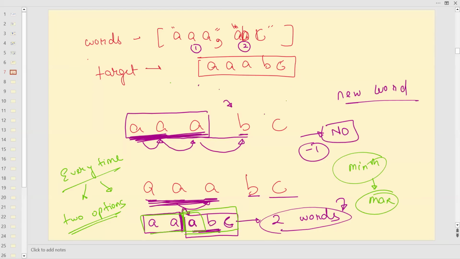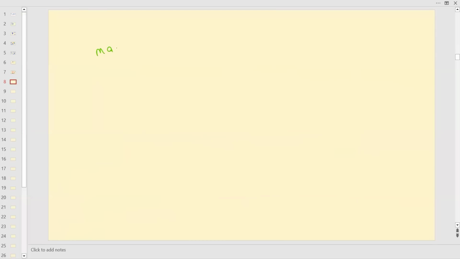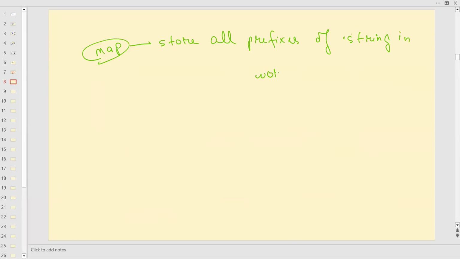Once you understand this, the question is how will you actually find out whether this AAA is a prefix of some word or not? How can you actually get that? To get that, there are two options. What you can do is maintain a map and store all prefixes of strings in the word array in your map.